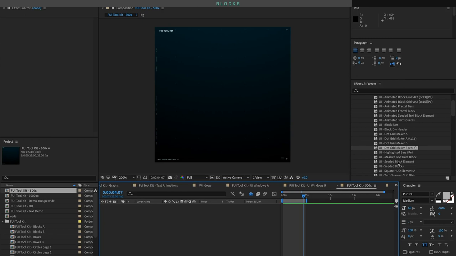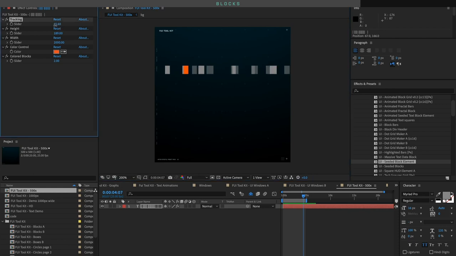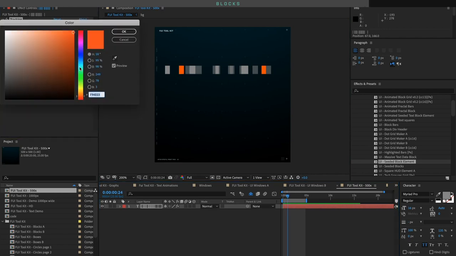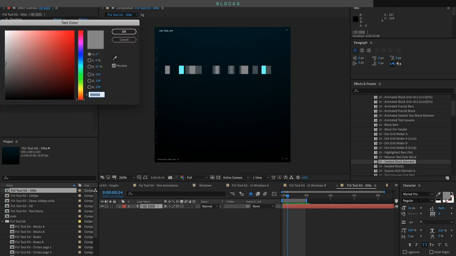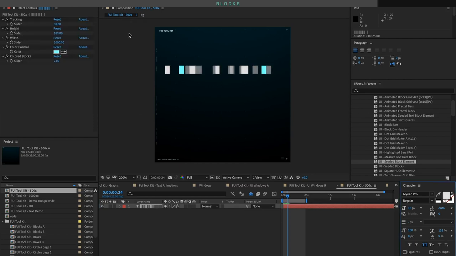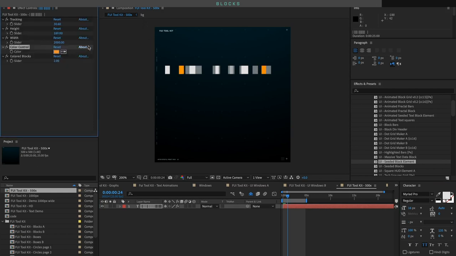Sometimes when I'm making UIs, I need to create DNA. So I created a seeded block element and it looks like a DNA kind of string. And we've got some options here. Let's pull that in. So it kind of looks like a strand of DNA. You can control the color of the main highlight here. And this controls your text color. So if my text wants to be darker, I can make it darker. Let's have it white and then change that to that color.